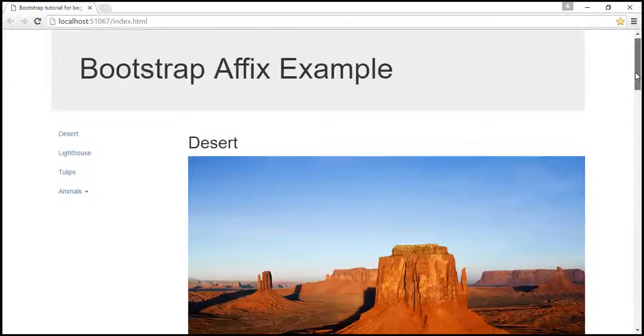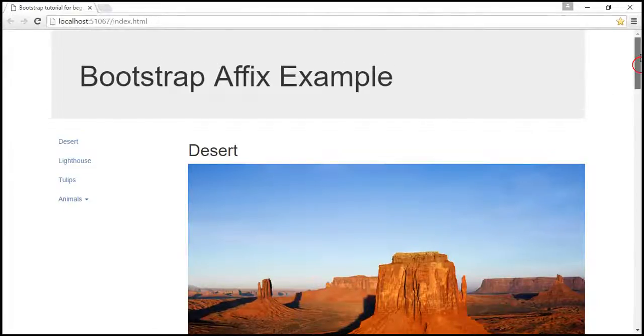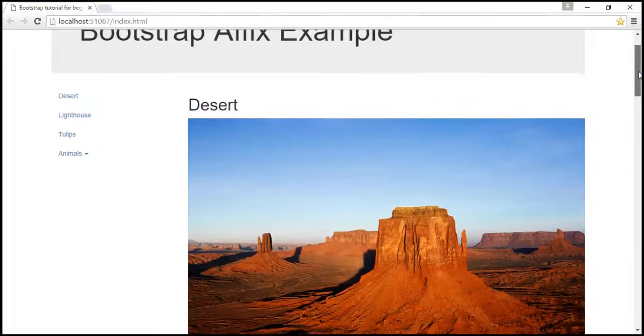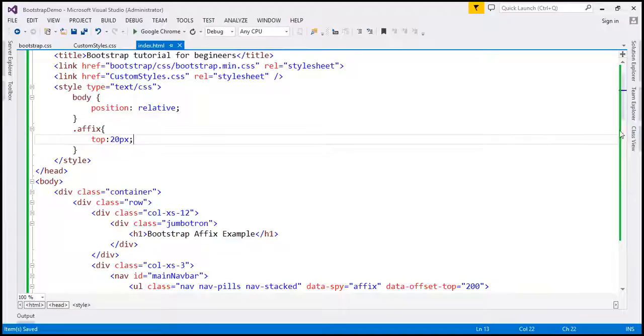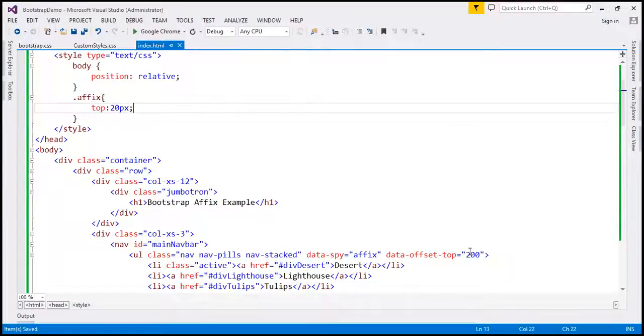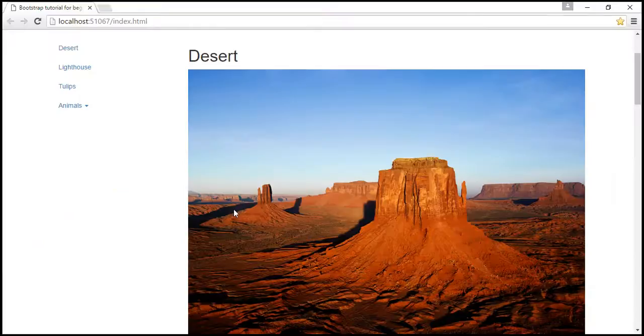Alright, now let's understand what's actually happening behind the scenes with this affix plugin. Now to start with, when we first load the page, for this unordered list element, the affix plugin is going to apply a class called affix-top. And then as we scroll down, and when we cross that offset limit, which is imposed by data-offset-top attribute, which is 200 pixels in this case, what's going to happen is the affix plugin replaces affix-top class with affix class. And what is this affix class going to do?